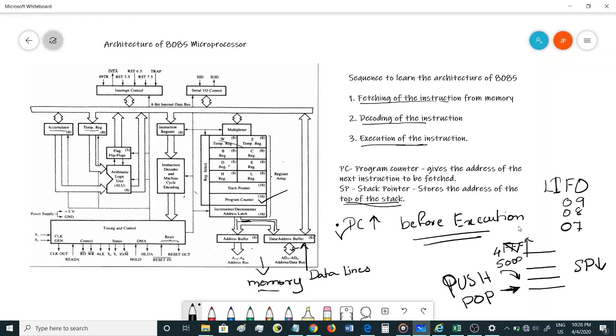Then you have your timing and control block. It generates the timing and control signals for each and every register, or even for each and every operation that has to be performed. And then you have your interrupt control. Interrupt control we'll be discussing in detail. There are 5 interrupts: INTR, RST 5.5, 6.5, 7.5 and TRAP, and there is another signal called interrupt acknowledge. All these interrupt signals we'll learn in detail in another video lecture. So this is the interrupt block, and there is a serial IO control, serial input output data. There are 2 pins, serial input data and serial output data.